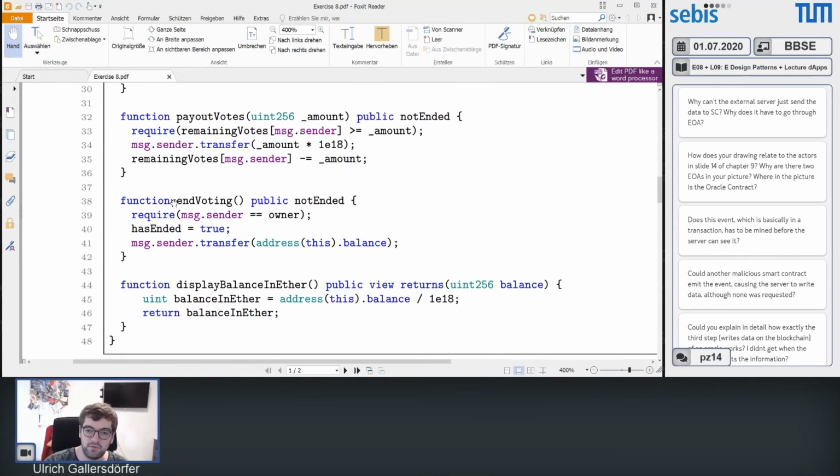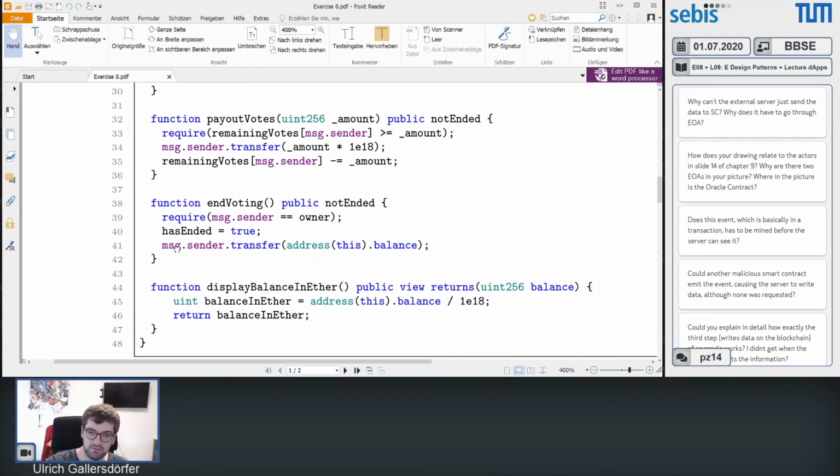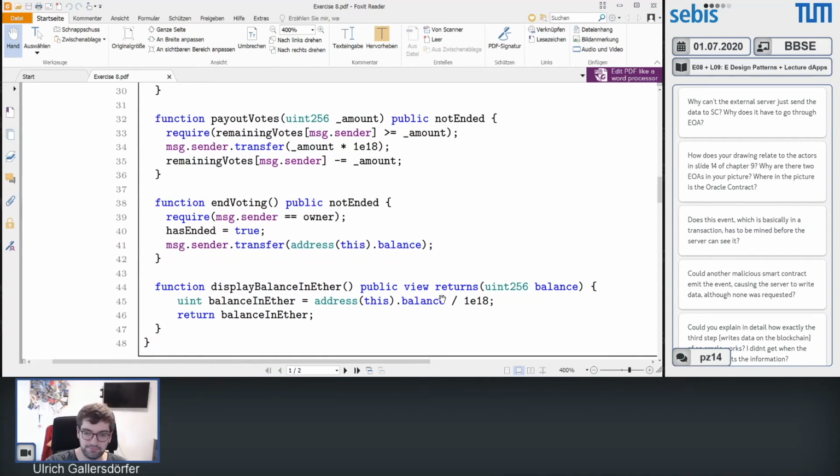We have a function end voting, also with the not ended modifier, and you need to be the owner for that. You set hasEnded to true, so that all these modifiers now stop the execution of these functions. And what you have here is all the funds on the smart contract. address(this) basically refers to the smart contract, and .balance returns all the monetary funds located on the smart contract, which are sent back to msg.sender, so the owner.